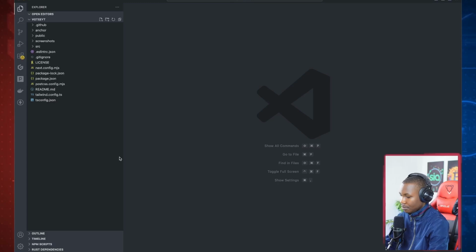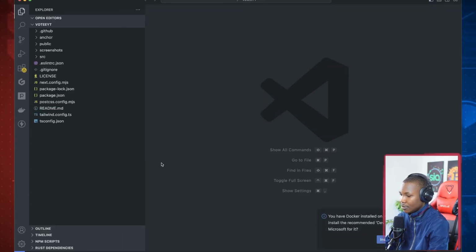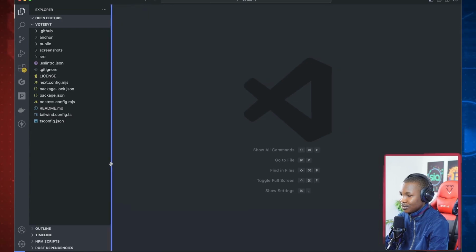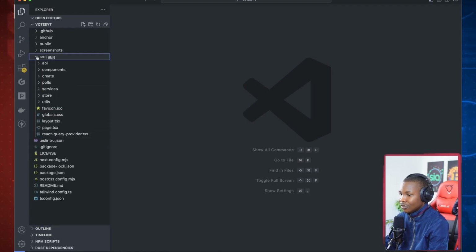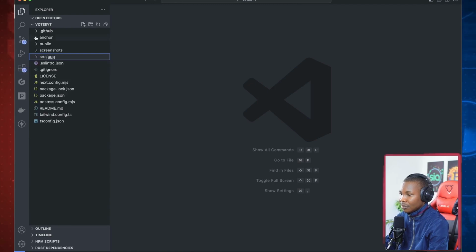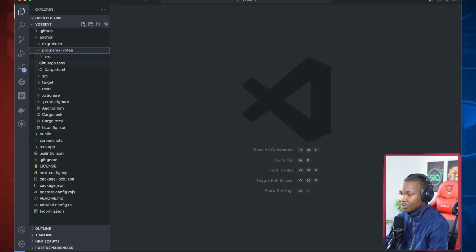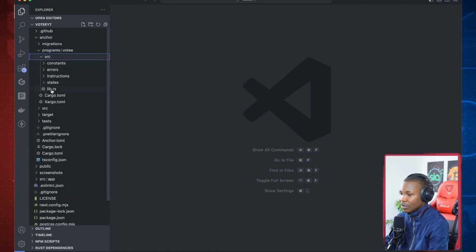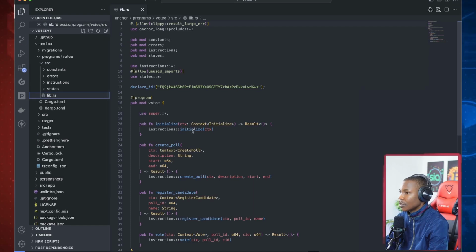So here we go. I'm going to bump the size of this so that it will not be too small for us to see. All right, so this is our project. This is basically what we did before. You can see this is the Anchor part, and you can see the program that we worked on before, all of those things.